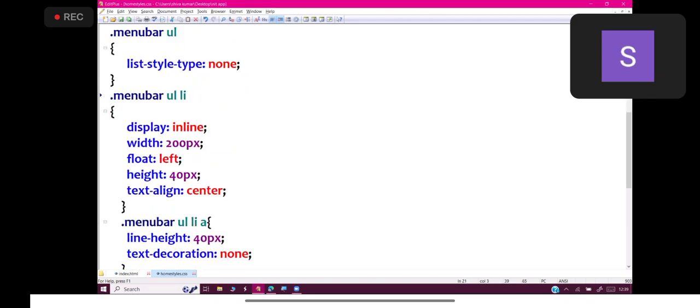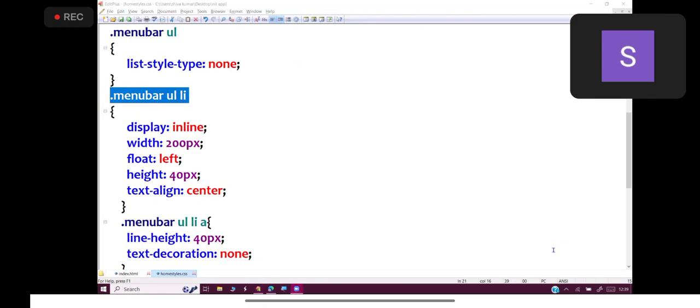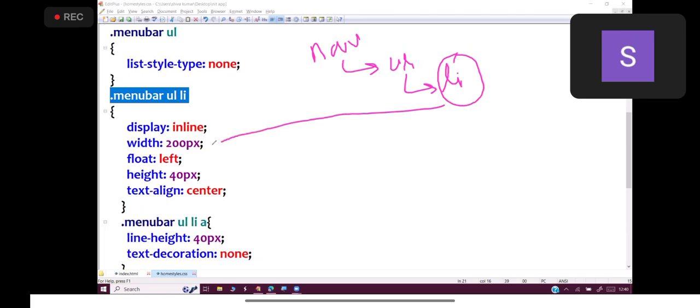So menu bar inside, UL tag inside, LI item. Menu bar in the sense navigation bar indirectly. So navigation bar inside, UL tag is there. Yes, available child tag. UL tag inside, LI tag is there. So for these LIs, these styles are going to apply. Not all LIs. Navigation bar inside LI tags only, these styles are applied.